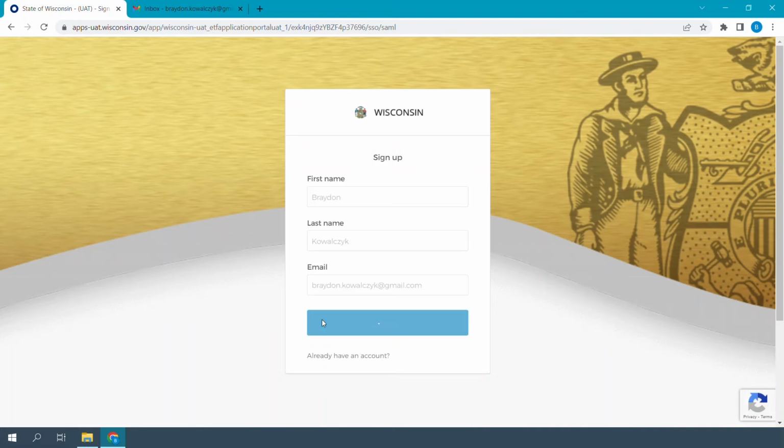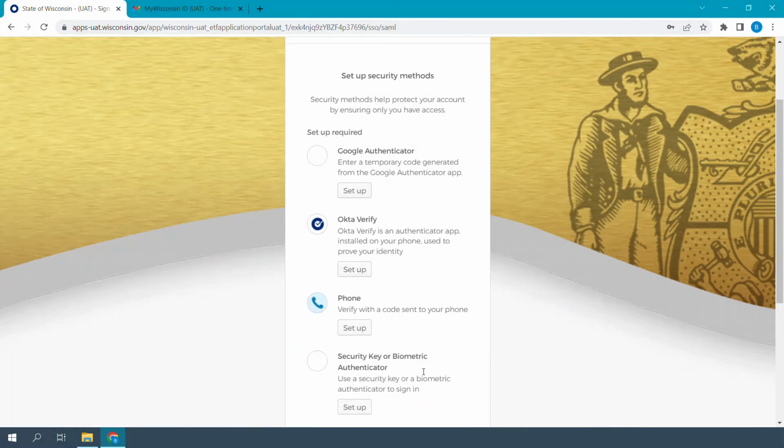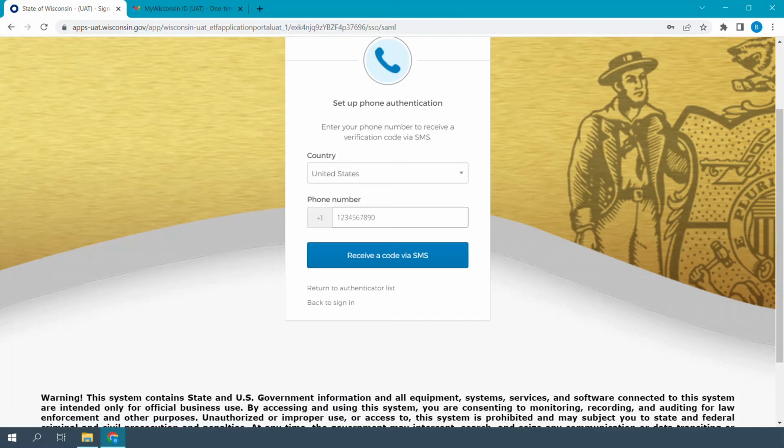You'll need to set up a security method to protect your account and ensure only you have access. You may choose one of 4 security methods: Google Authenticator, Okta Verify, Phone, or a security key or biometric authenticator. Click Setup under the method you choose and follow the directions on the screen.